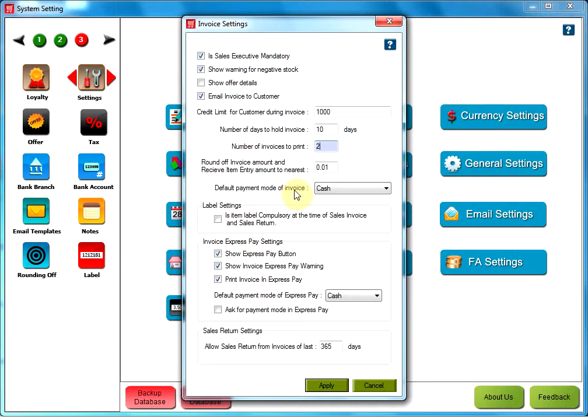Default payment mode of invoice. In the application, by default, the payment mode is cash. If the user wants to change the payment mode, he can select any of these modes and make the default payment mode the selected one. Label settings. If this checkbox is checked on, then while making an invoice and doing sales return, for the items which have labels, the user will have to give a unique label number for each item. If this checkbox is checked off, then the labels are not compulsory.